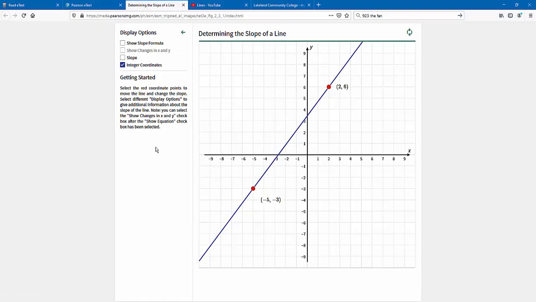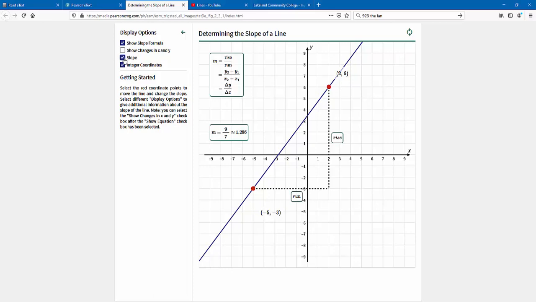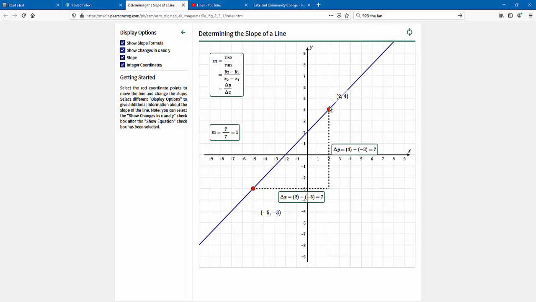It says getting started: select the red coordinate points to move the line and change the slope. Select different display options to give additional information about the slope of the line. So, you know what? I'd probably like to see the slope formula. All right, there it is. I definitely want to see what the slope is. So the slope of this line right here is 9/7. And if I want to see how they compute the changes in X and Y, I would click on that. And then I come over here and click and drag this point to another spot.